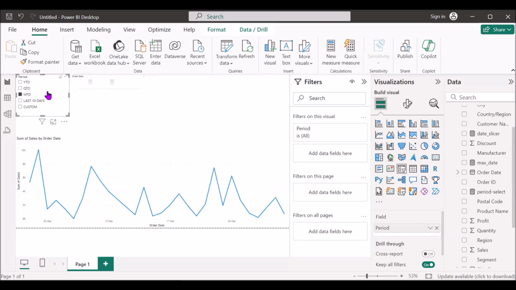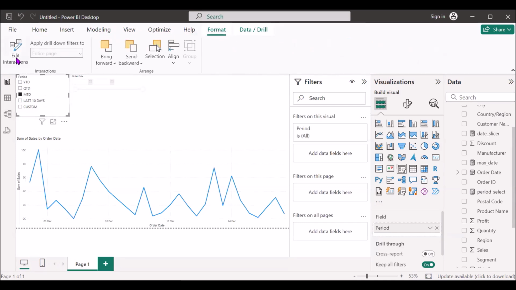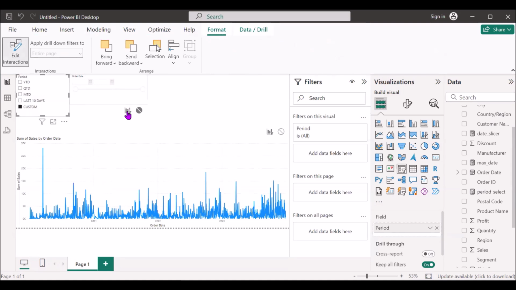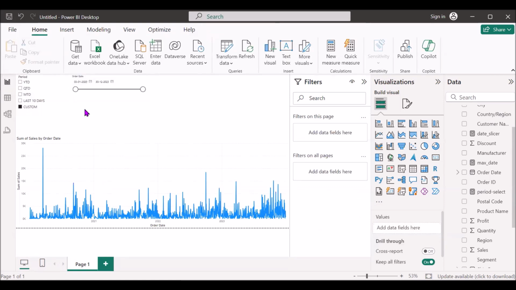Now select your period and go to the format, go to the edit interaction, right? And if I select this custom date, I want to make it filter, right? That's all. Enter, right? So now it is applicable on custom only, right?